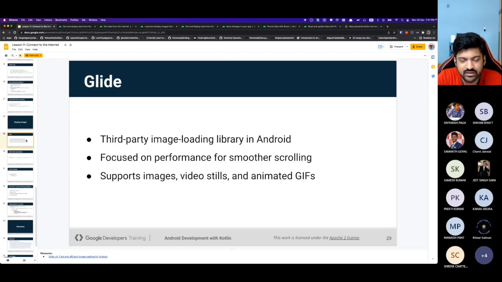One of them is Glide. Others are Picasso and Coil. Coil is a pretty new entry, but then you have something like Glide, which has been there for a long time. It is focused on performance, and it supports images, video stills, and even animated GIFs. When you say performance or smooth scrolling, you can have a list of items where each of them has an image. If you have used Zomato, you would have seen such a UI where each of those restaurants has an image, or the food item has an image.